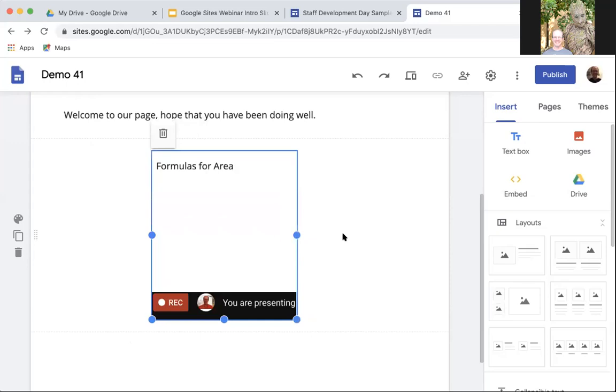So I'll wait a moment for it to stop. Okay, good. So it's caught up. And I was saying, what if you didn't mean to have all these things together?